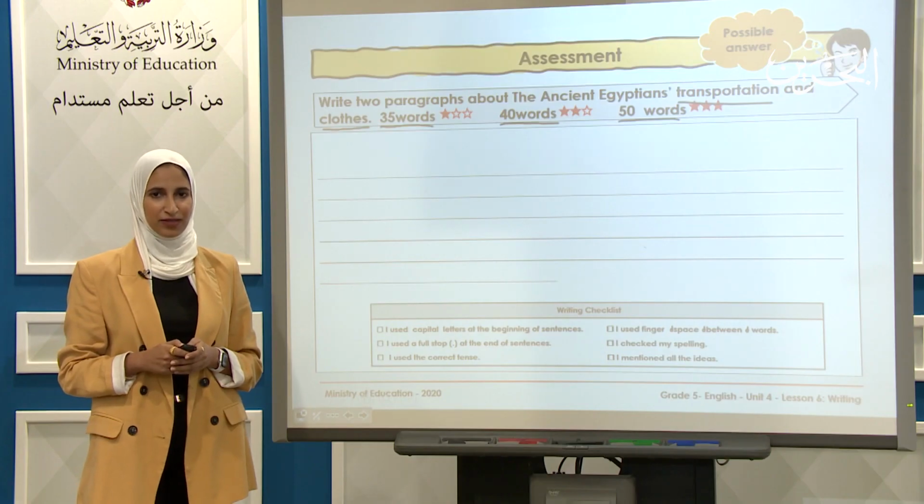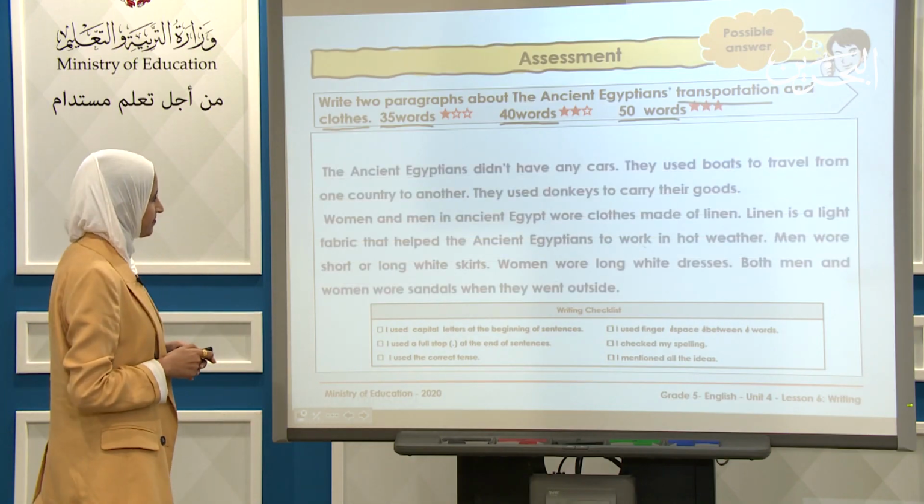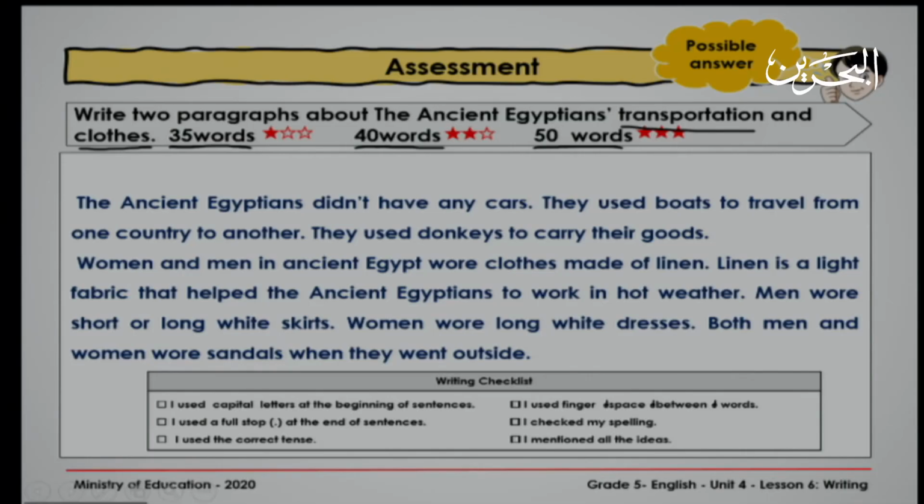Now let's look at a possible answer. The ancient Egyptians didn't have any cars. They used boats to travel from one country to another. They used donkeys to carry their goods. Women and men in ancient Egypt wore clothes made of linen. Linen is a light fabric that helped the ancient Egyptians to work in hot weather. Men wore short or long white skirts. Women wore long white dresses. Both men and women wore sandals when they went outside.